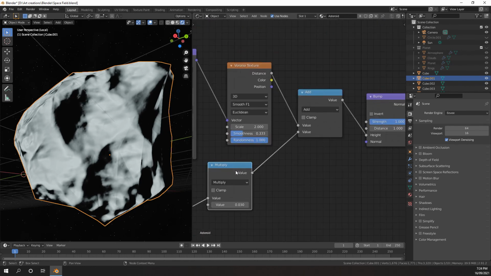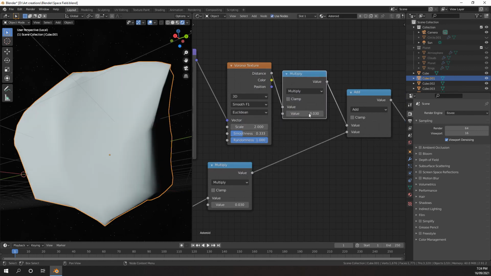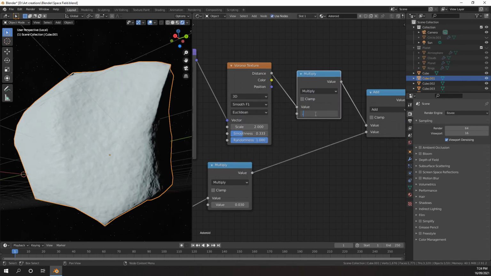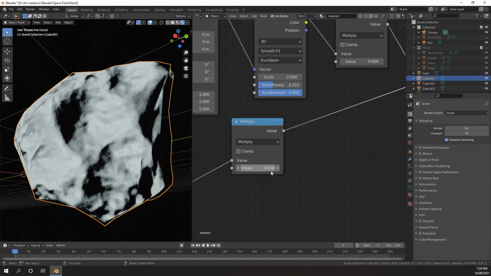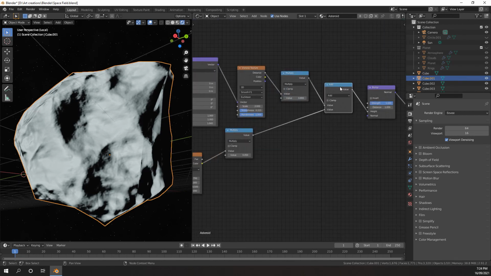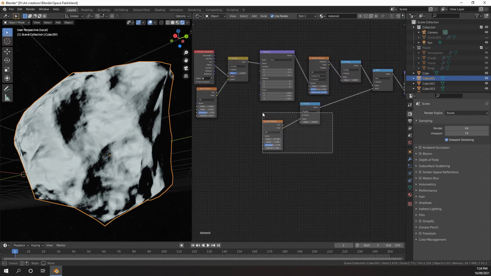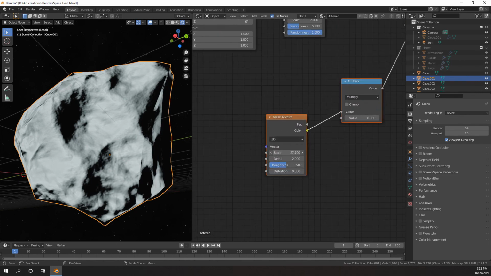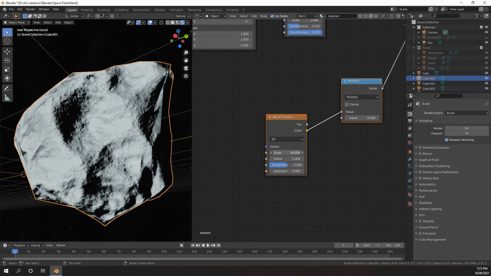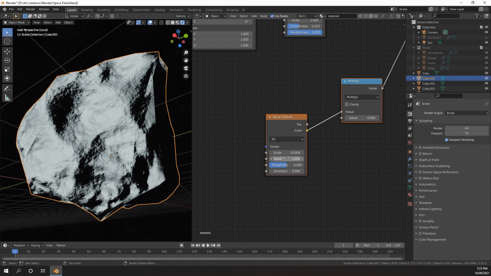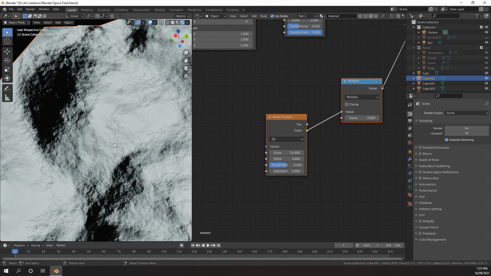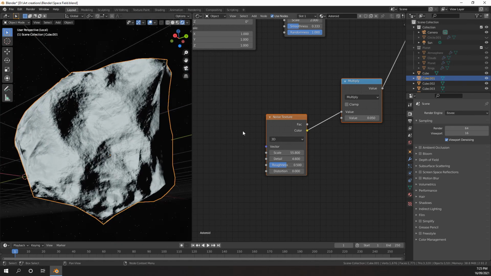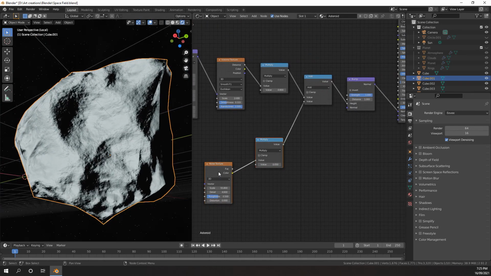Then I'll also get a multiply for this, that way we can affect the strength of this. Probably turn it down to 0.8. There we go. And there's one more level of detail, so that's probably going to be my smallest scale. Yeah, we'll scale it up. There we go. That way we get this rough, rocky surface. Put the detail up, and then, yeah, there we go. Now I've got this rough surface. So that's going to be my smallest detail.